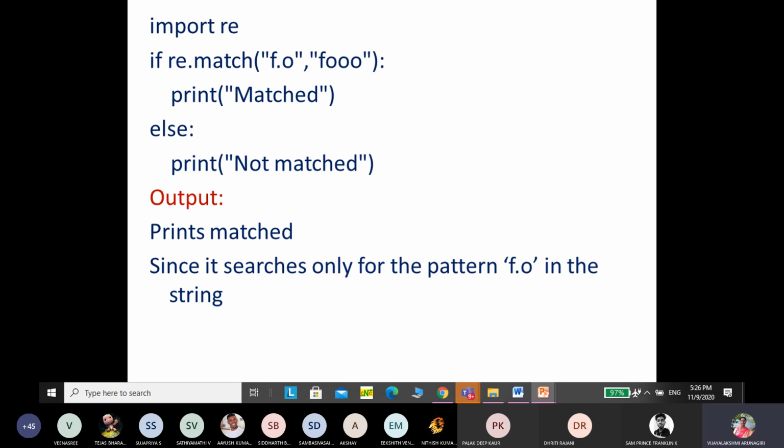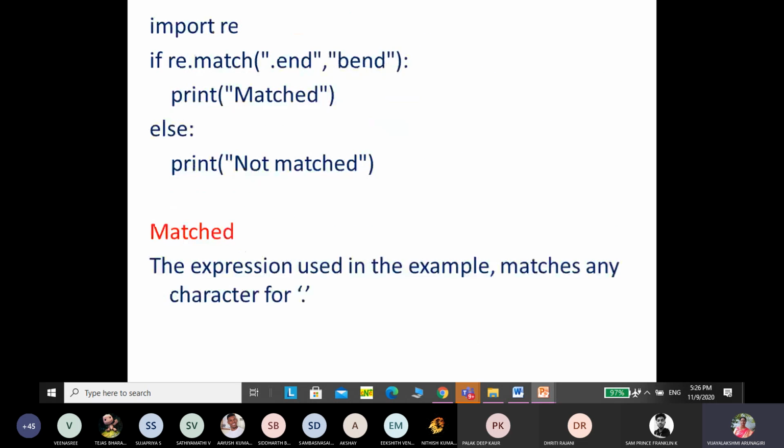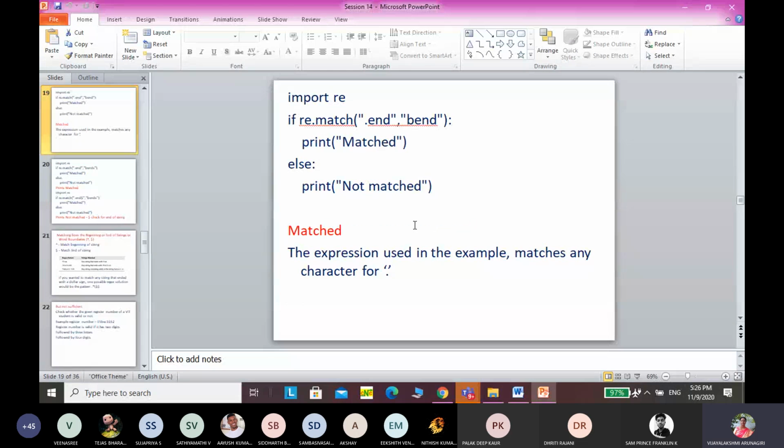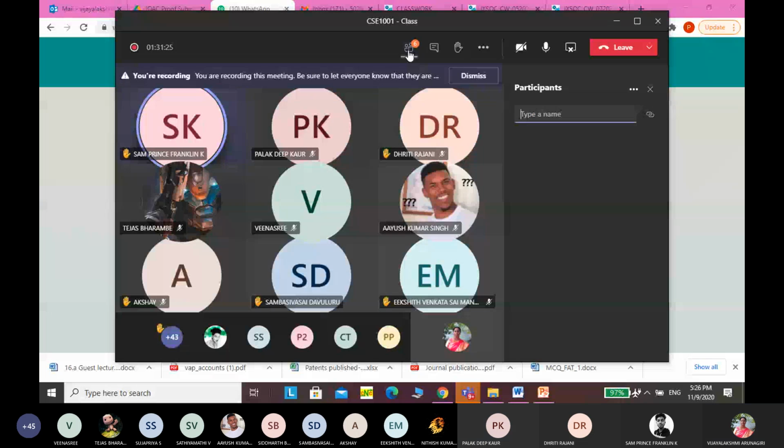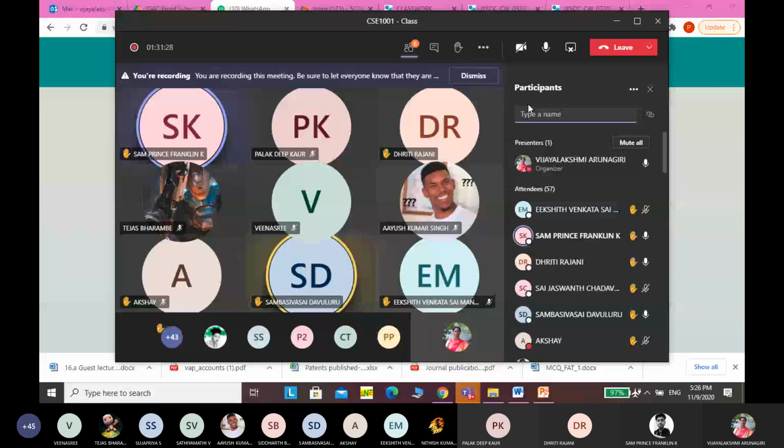So this is about the regular expression. And in the last class I have given some homework, right? One problem, the phone number and the email ID. Phone number means valid phone number. How many of them completed that? We redesigned that with this regular expression.